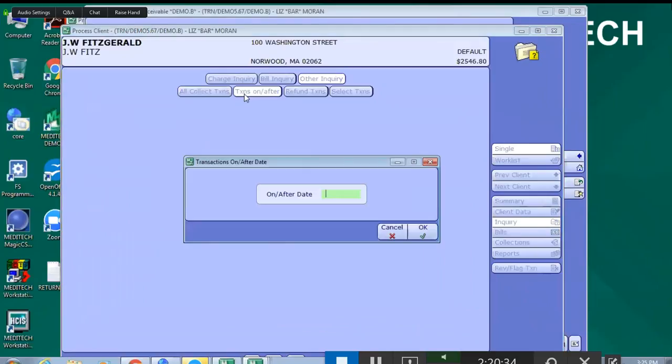Transactions posted on or after. This is a date inquiry routine that's used to list billing procedure transactions that occurred on or after a specified date for the client. So this routine is very similar to all collection transactions, but you're just specifying which transaction dates you want to use.